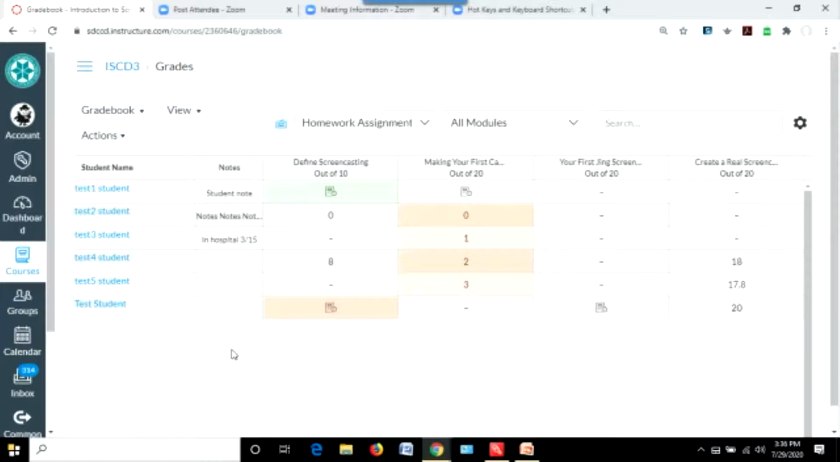We're making some progress here. Let's see. I have a question. Good. How do I delete a column on my gradebook? In order to delete a column from a gradebook, you have to delete the assessment that that column is associated with. So you can't delete a column itself. You have to delete the assessment, and when you do that, the column will automatically disappear.